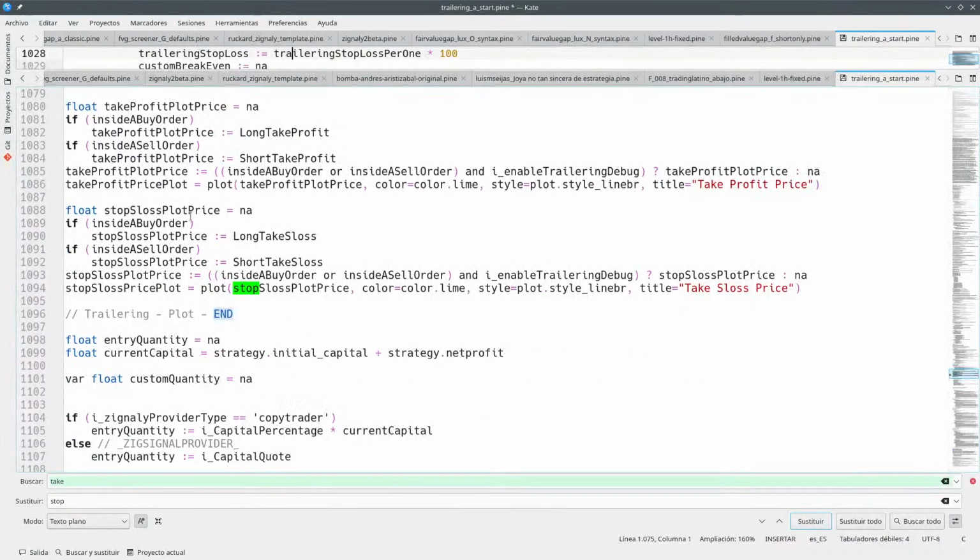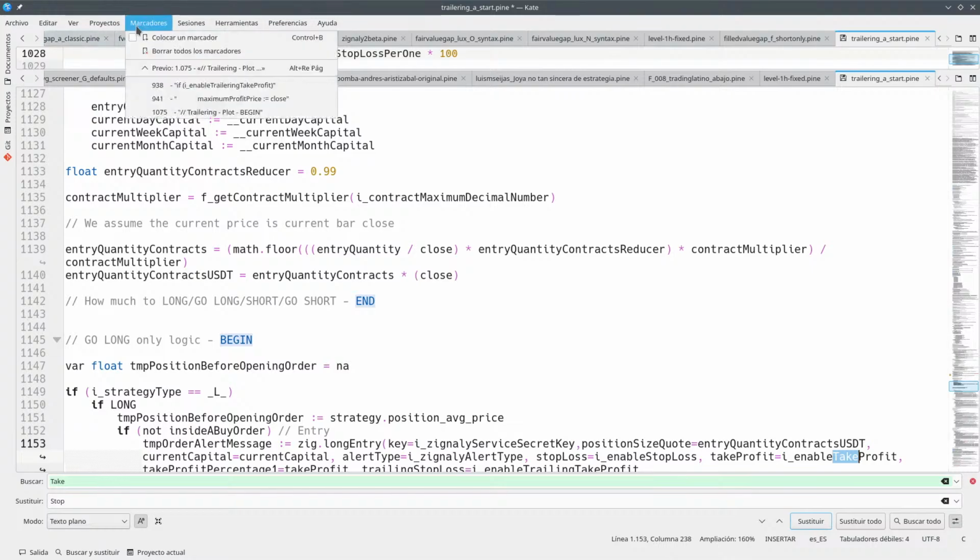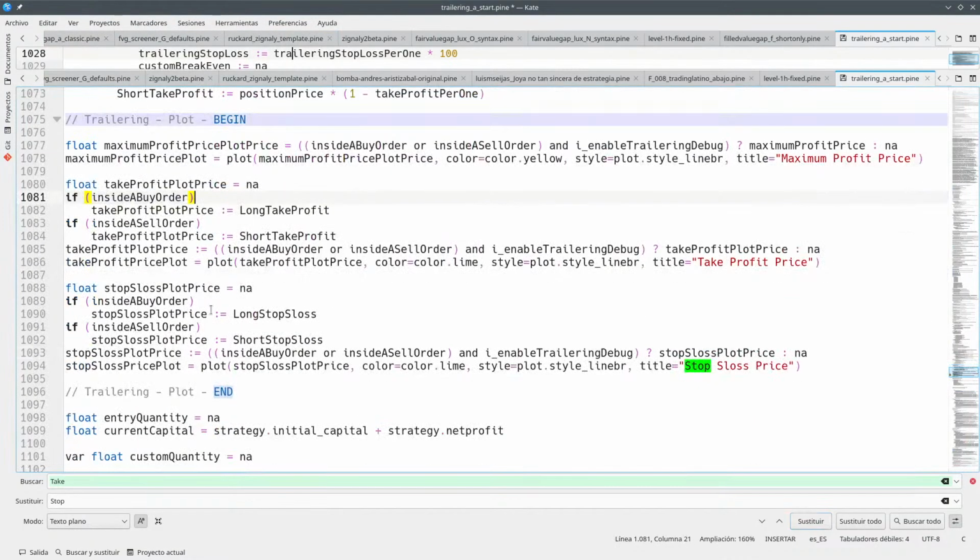Nice. So now we have this stop loss price. Okay, and finally we want this take. We should probably long a stop loss. Okay, let me see. So we have stop loss. Yeah, okay, this is long stop loss. And this is all short stop loss. Nice. Short stop loss inside the sell order, inside the stop loss price.